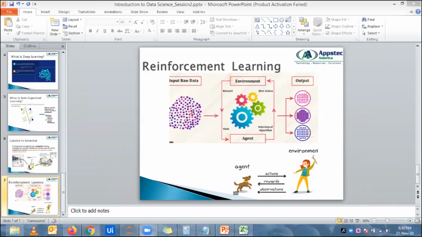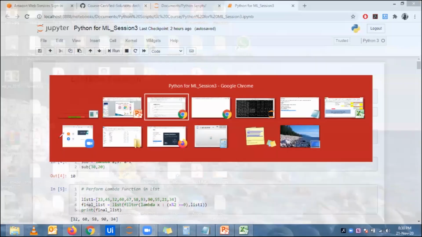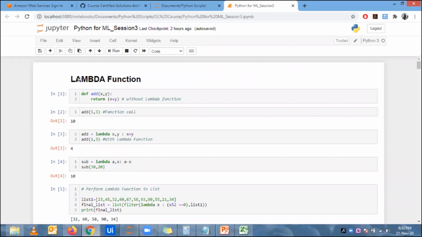So we'll quickly jump into some hands-on sessions today. We'll talk about something called the lambda function in Python, which is very, very important. It's one of the very widely used functions, and it makes your work so easy. Okay, so let me just remove this annotation part. Okay, so now coming back here.